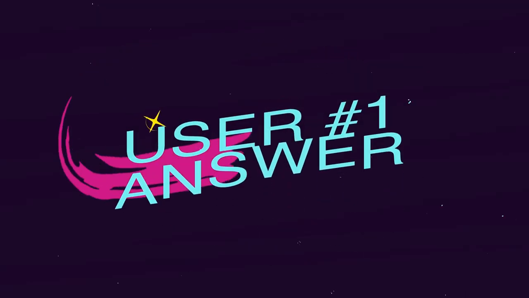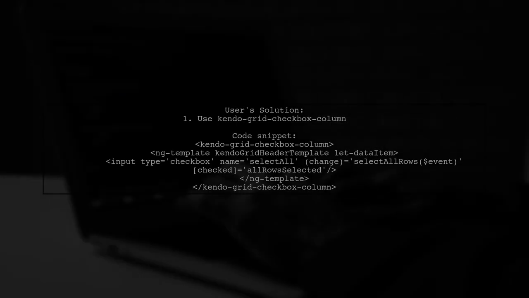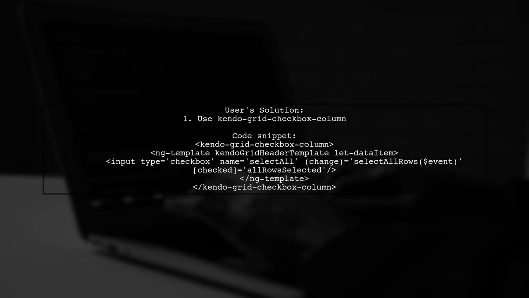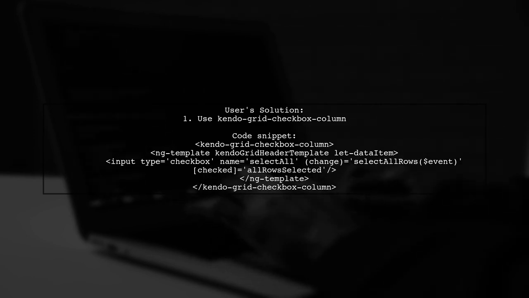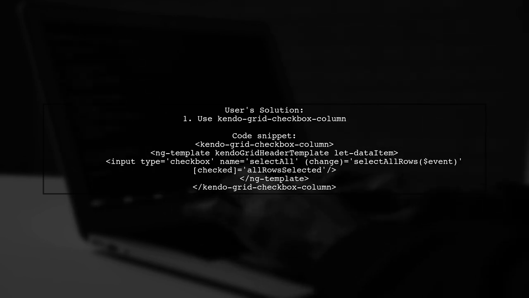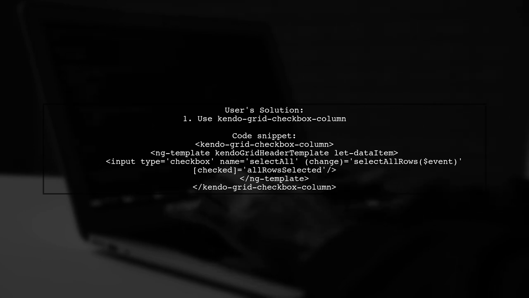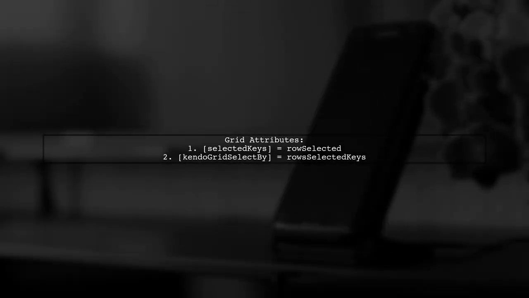Let's now look at a user-suggested answer. This user found a cleaner solution for implementing a checkbox column in a Kendo Angular 2 grid. They recommend using the Kendo grid checkbox column component. In the grid attributes, they suggest using selectedKeys and kendoGridSelectBy to manage selected rows.